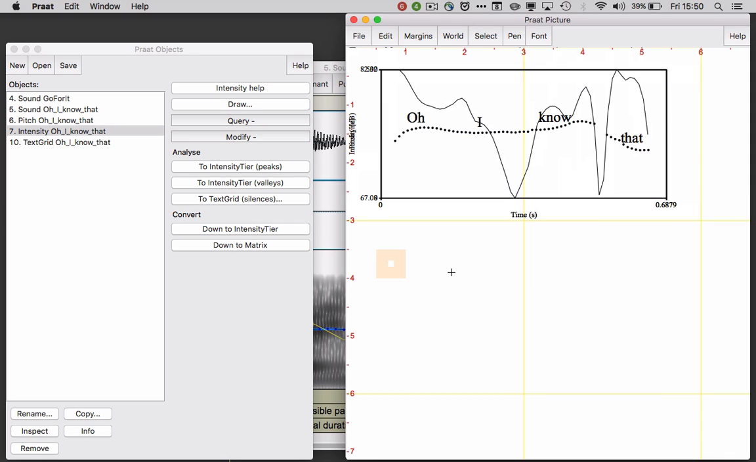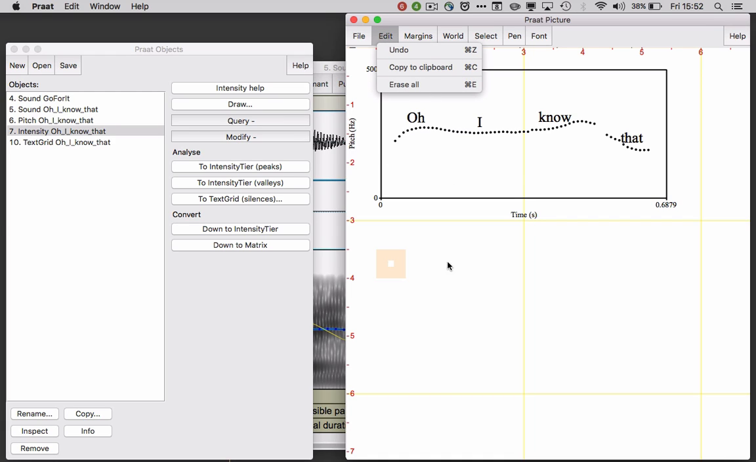But I would say there's still some things that are not entirely satisfactory about this plot. Among other things, the labels here are on top of one another, and the intensity contour is also much larger than the pitch contour because of the difference in the units of the y-axis. All right, so let's see what we can do about this. With any luck, I can just Command Z or Control Z to get rid of that. You can always go up here and just erase all and start all over again if things go completely wrong.